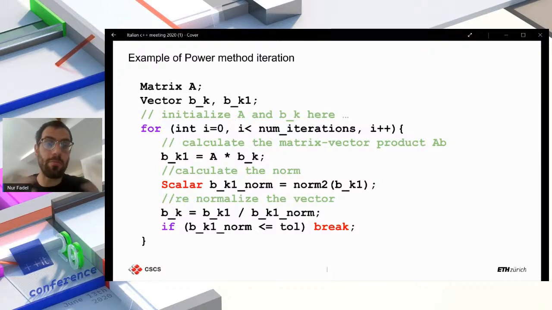And we have here one example, the simplest example I can show you. It's the power method iteration. So you define a matrix and a vector, then you calculate the matrix-vector product, you calculate the norm, and then you renormalize the vector. And then you iterate until you reach the maximum number of iterations, or until you reach convergence.